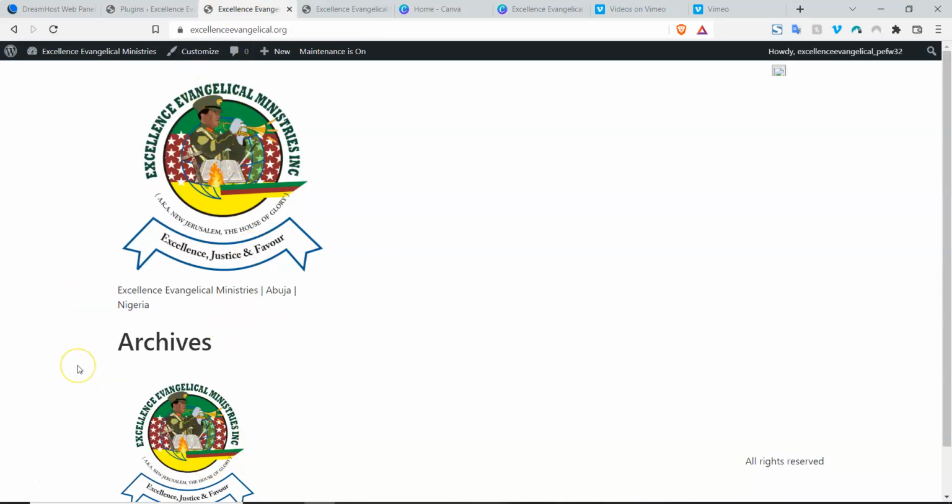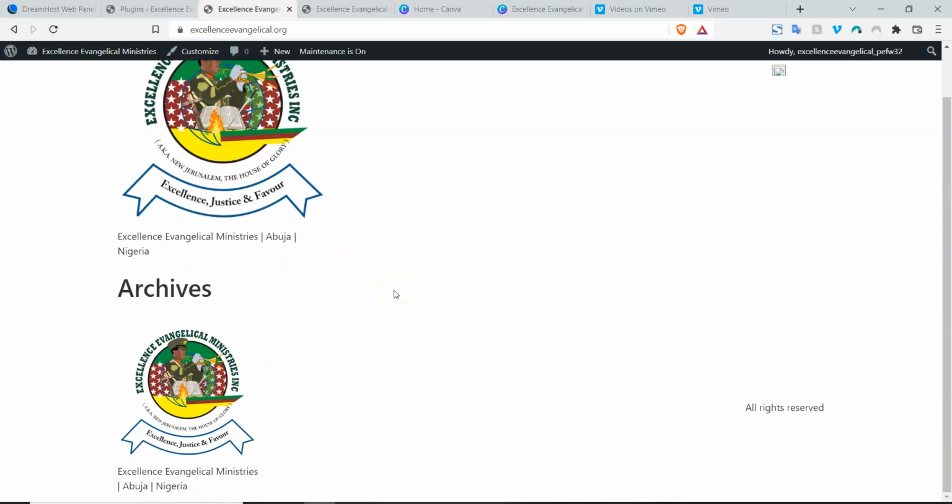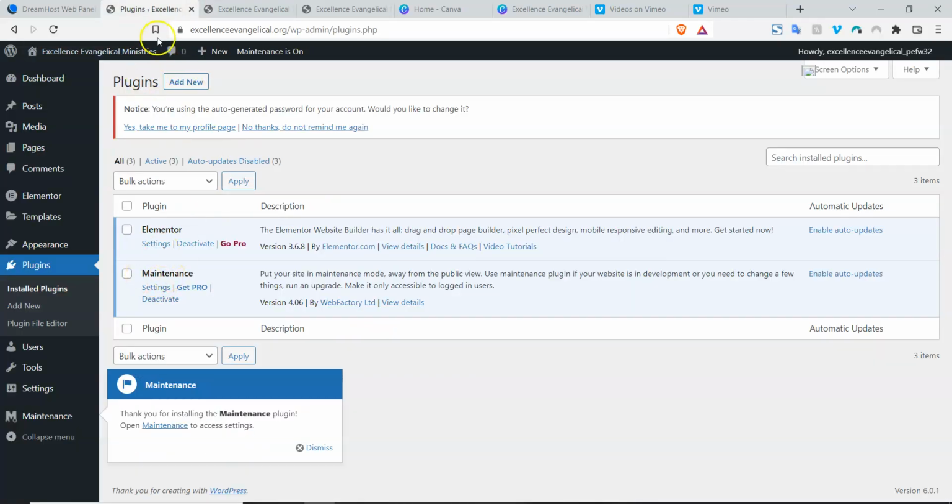They will see this funny looking face of the website, and I don't want people to see this. I want people to wait for when I'm coming. So I usually download a maintenance plugin.